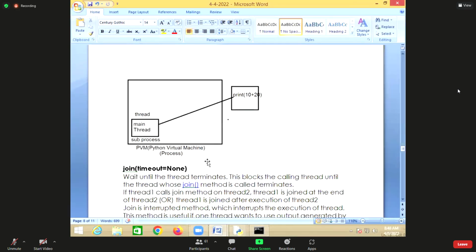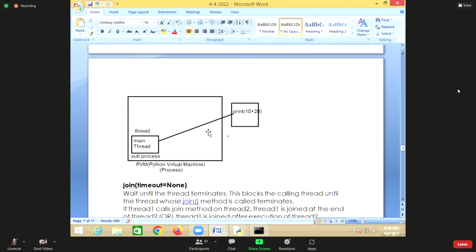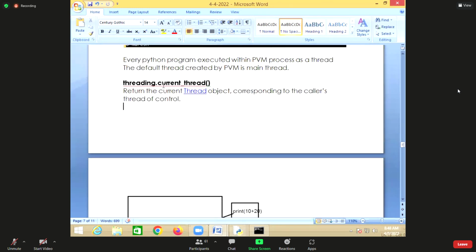So in every program, if you want to know what is the current thread which is running, you can find out by using one method called which one? Current thread. So that will return the thread which is currently in what? Running. So you can get it by using which function? Current thread function of which module? Threading module. So it returns the current thread object corresponding to the caller's thread of control.